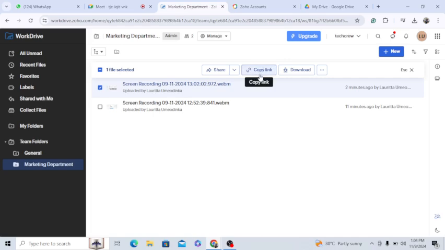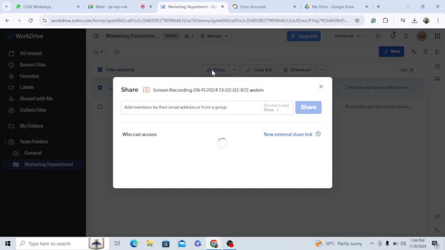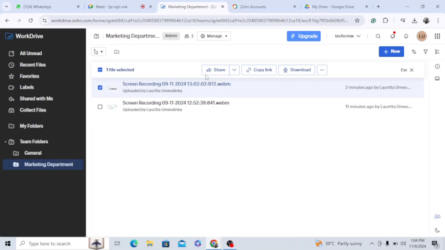So you can still actually share it. You can still share the file. Yes, you can still share it. So that's the thing. So let's try and see if you want to share. Remember, be careful of your access level.